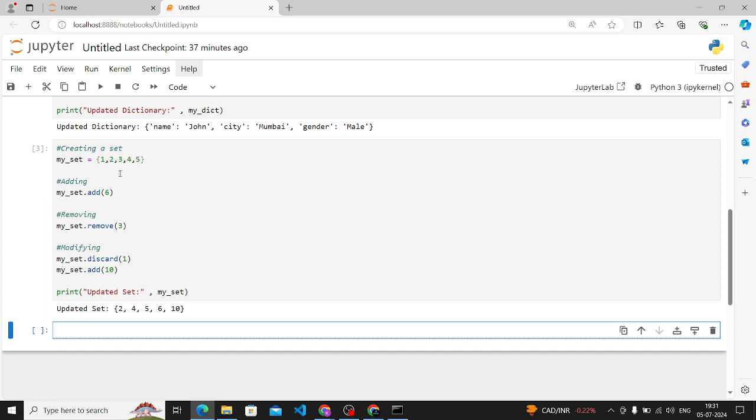Now we'll check all the operations. Add 6, 6 is added here. Remove 3, 3 is removed from here. Discard 1, 1 is also discarded from here. Add 10, 10 is added. So this is your updated set.